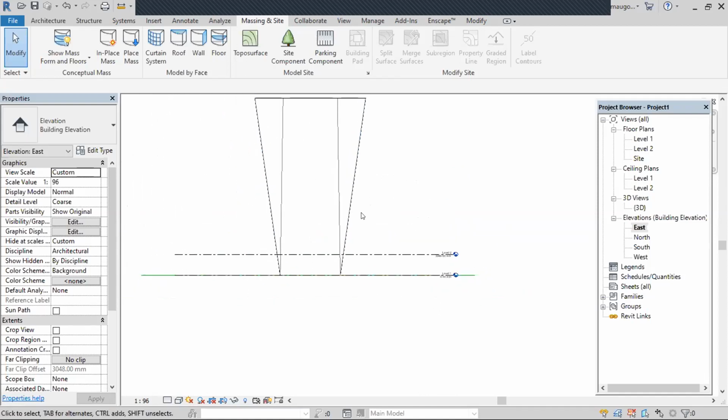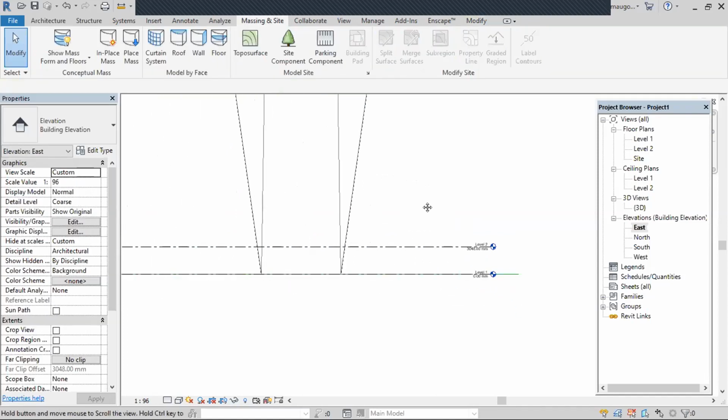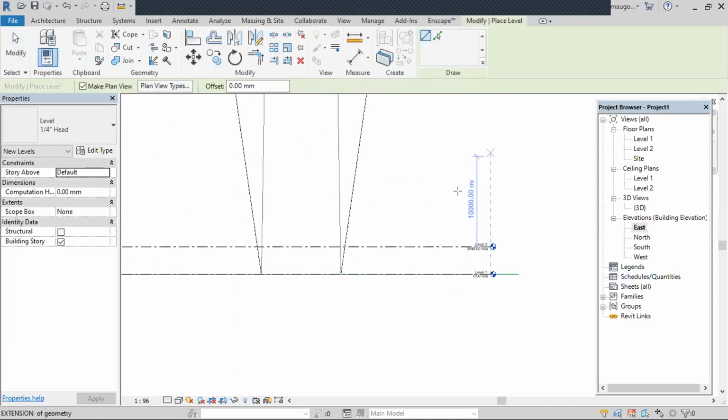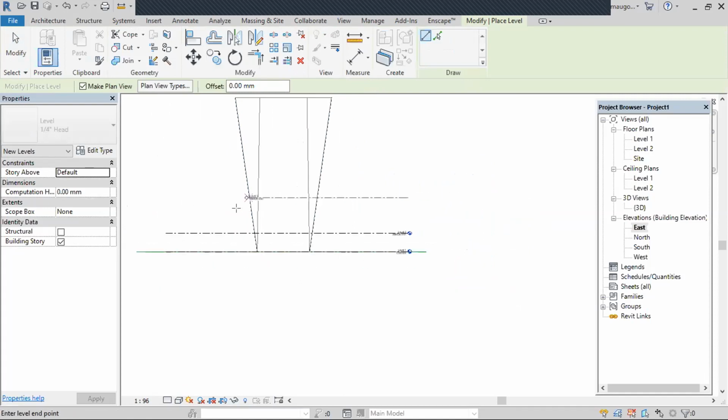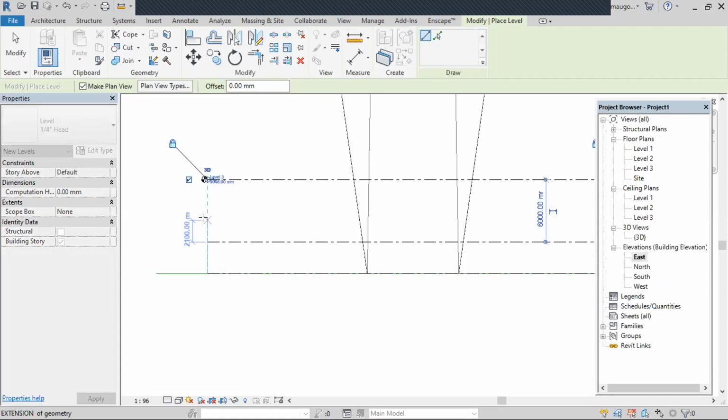So let's say I want to add an upper floor. You come to this east elevation, and go to the architecture tab. On the right side, there's a section called datum. There's this button called level. You press it, then you move it and wait for it to snap. Blue dotted lines appear. Once you're there, you can pick and drag it across. You reach a point here. Click.